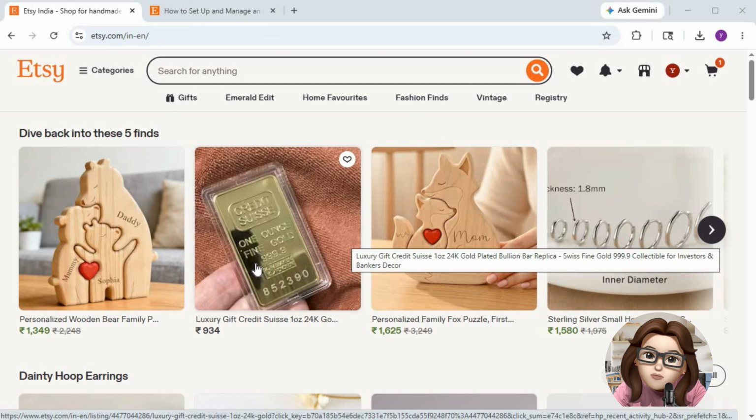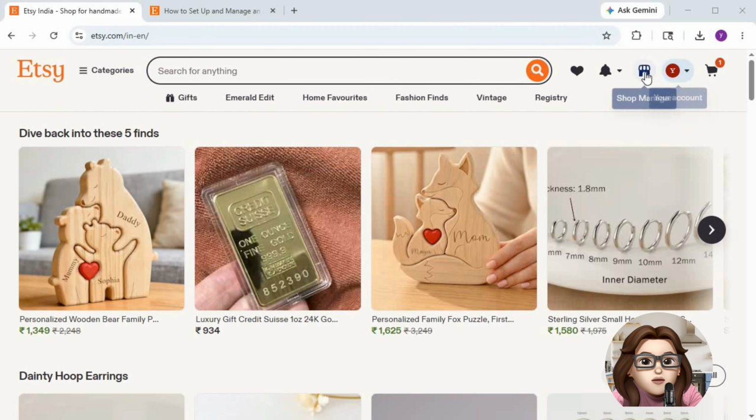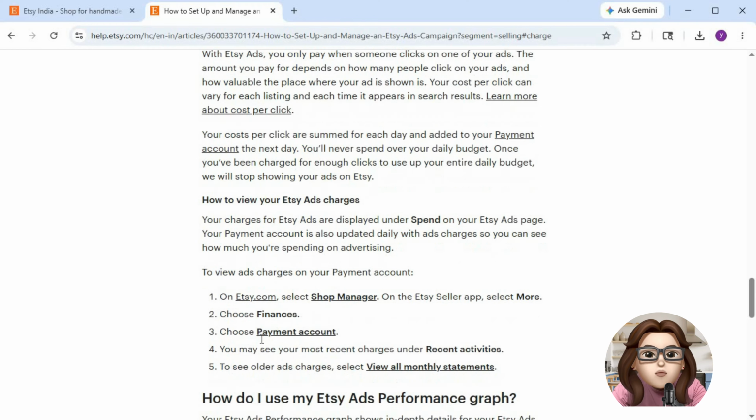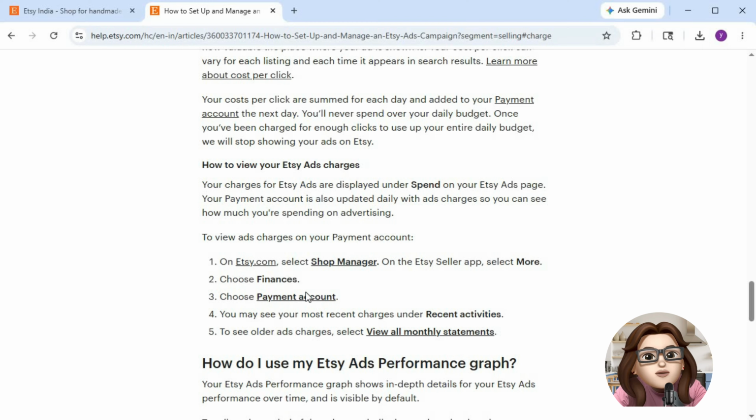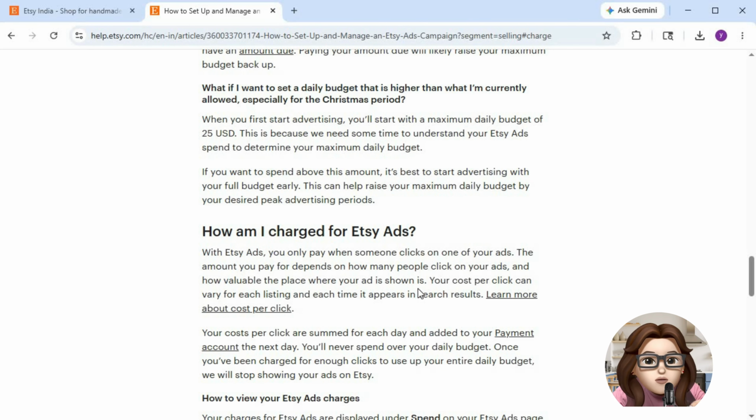Now, if you want to change your Etsy ads daily budget, here's what to do. Start by logging into your account on Etsy and opening your shop manager. Next, go to the marketing section and click on Etsy ads to open your ads dashboard. After that, look for your current daily budget at the top of the page.